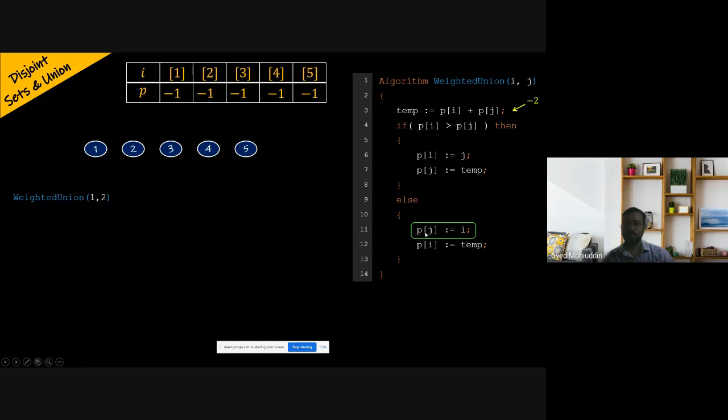P of J. So here we have 1, and then P of J is assigned 1. So node 2 will have parent 1. So now we are going to have node 1 as the parent of node 2.